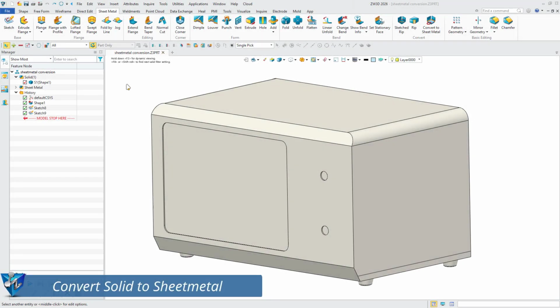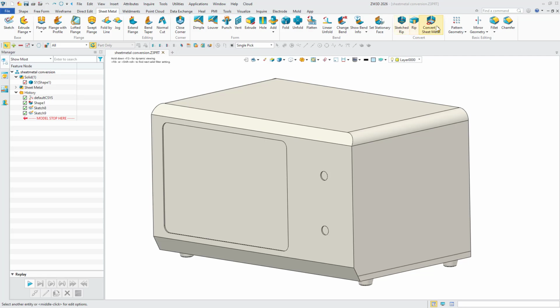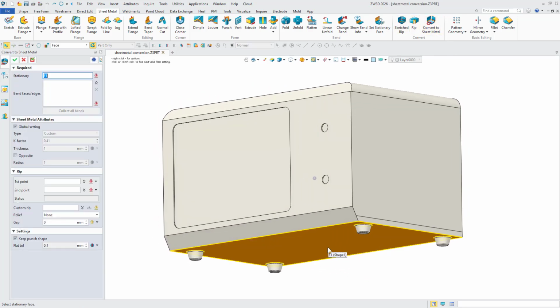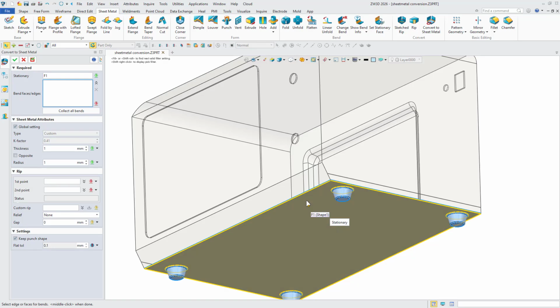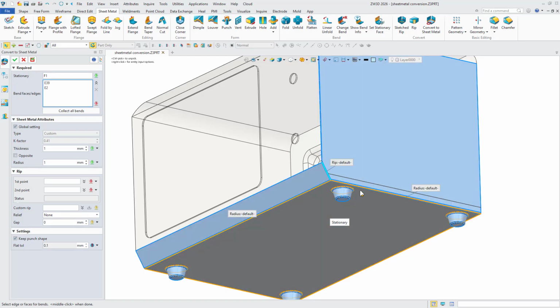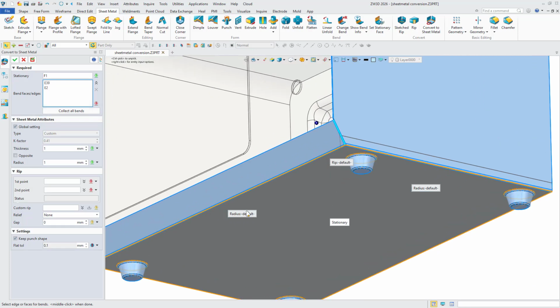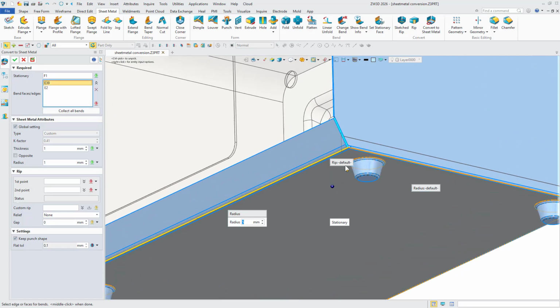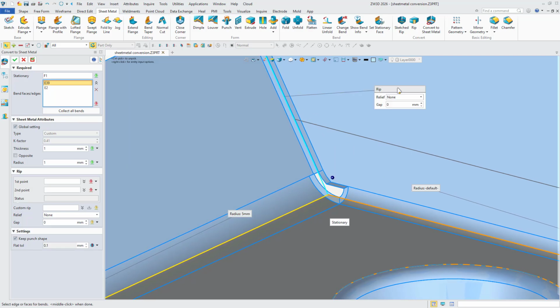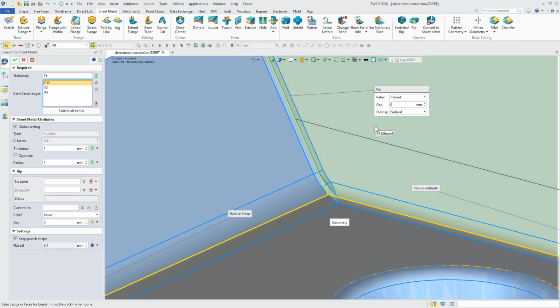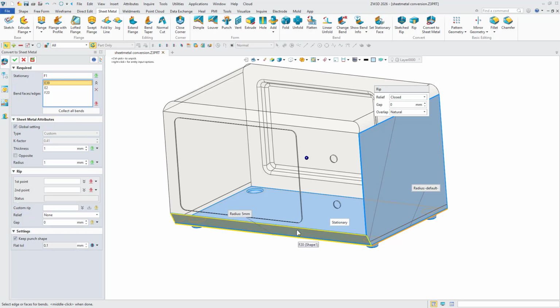Convert solid to sheet metal. First, open the part to be converted and activate the Convert to Sheet Metal feature. Second, select the stationary face. Then, define bends by manually selecting edges or using the Collect All Bends option. ZW3D 2026 introduces sub-tab buttons for quick access to configure relevant parameters, such as thickness, bend radius, and rip.